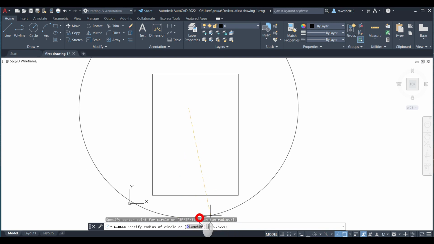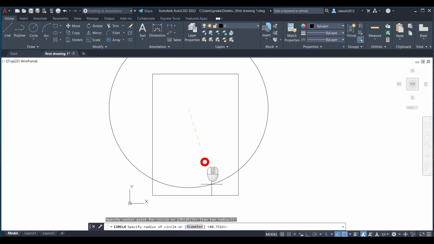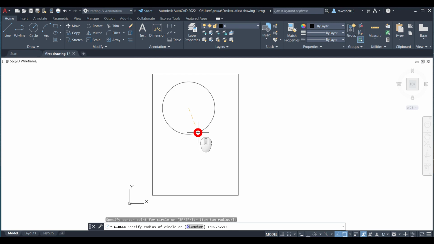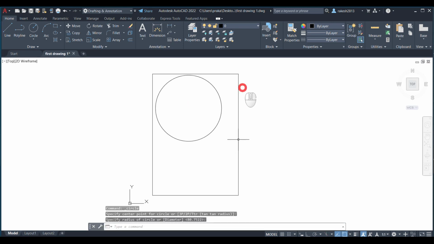And there is something between the lesser than and greater than sign. That value is the default value. So options available will come in box brackets, and within the lesser than greater than symbol you will get the default value. So if you want to accept the default value, just press enter. That means the radius of the circle is 80 mm.